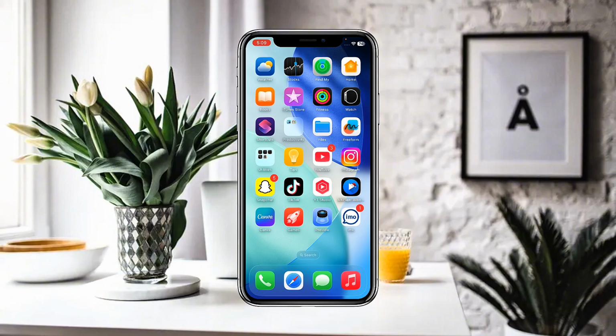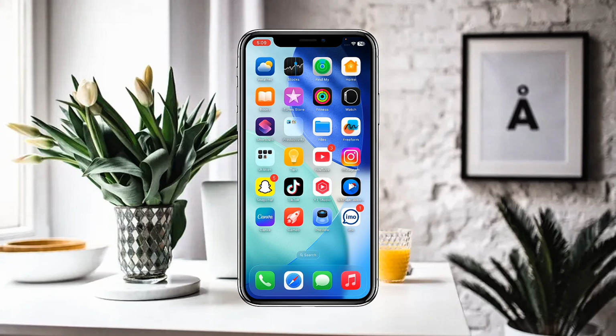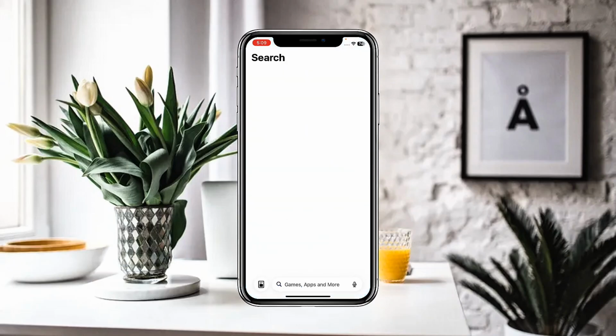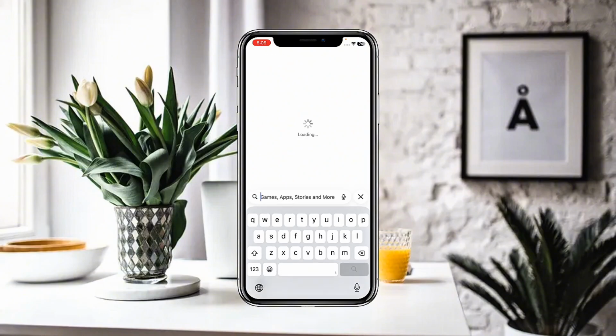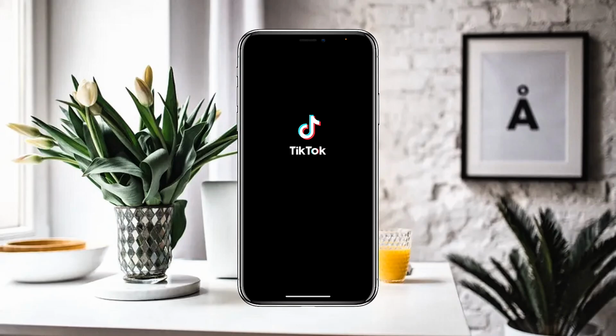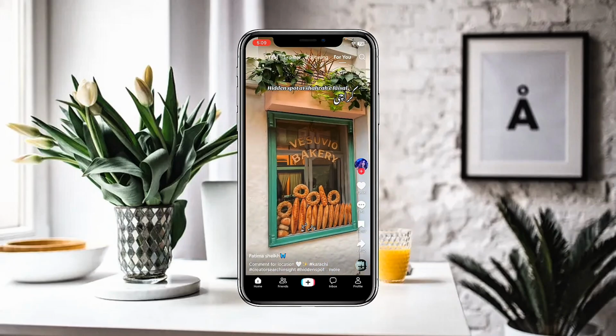So first of all, you have to make sure that you are connected to a proper Wi-Fi and internet connection. Then you have to go to the App Store and make sure that you have installed the latest version of the TikTok app, and after that you have to simply open TikTok. And if you want to delete the report, then there are two methods.